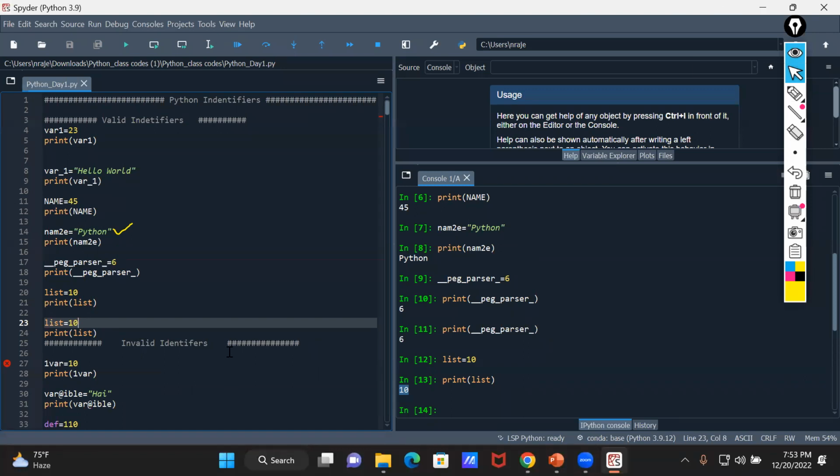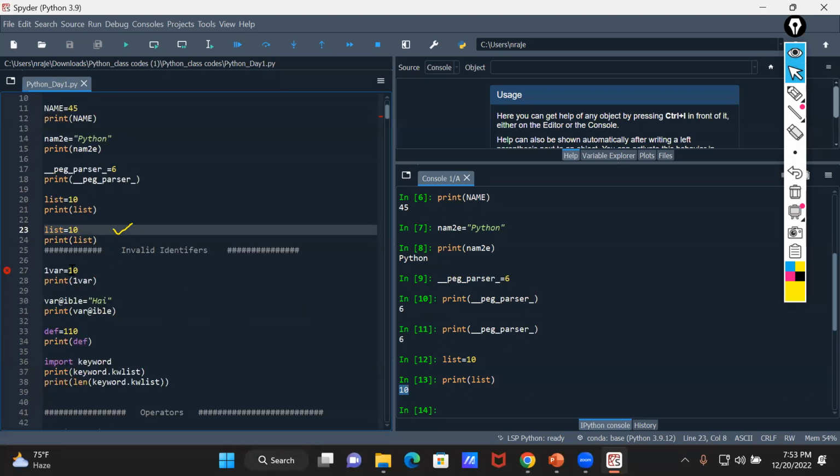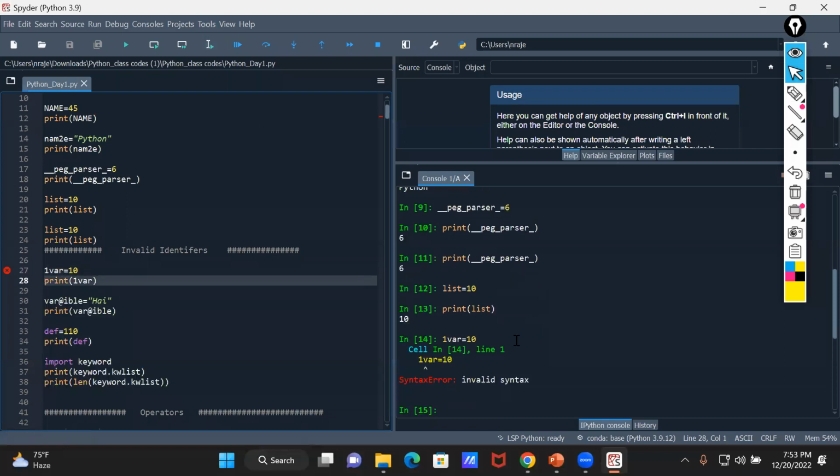Now let's go for invalid identifiers. How does Python react to invalid identifiers? These are the invalid identifiers. So this one starts with a digit. What happens? Let's see. Syntax error. It's showing that syntax error, that is invalid syntax. Where is the error? It has started with 1. It is violating the rules of Python.